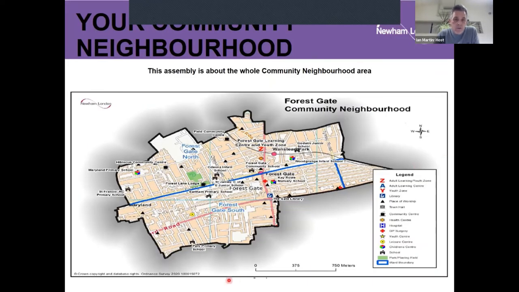When we talk about the Forest Gate community now, we're talking about the two electoral wards of Forest Gate South and Forest Gate North. They are separated by the train line that runs through from Maryland through to Ilford.